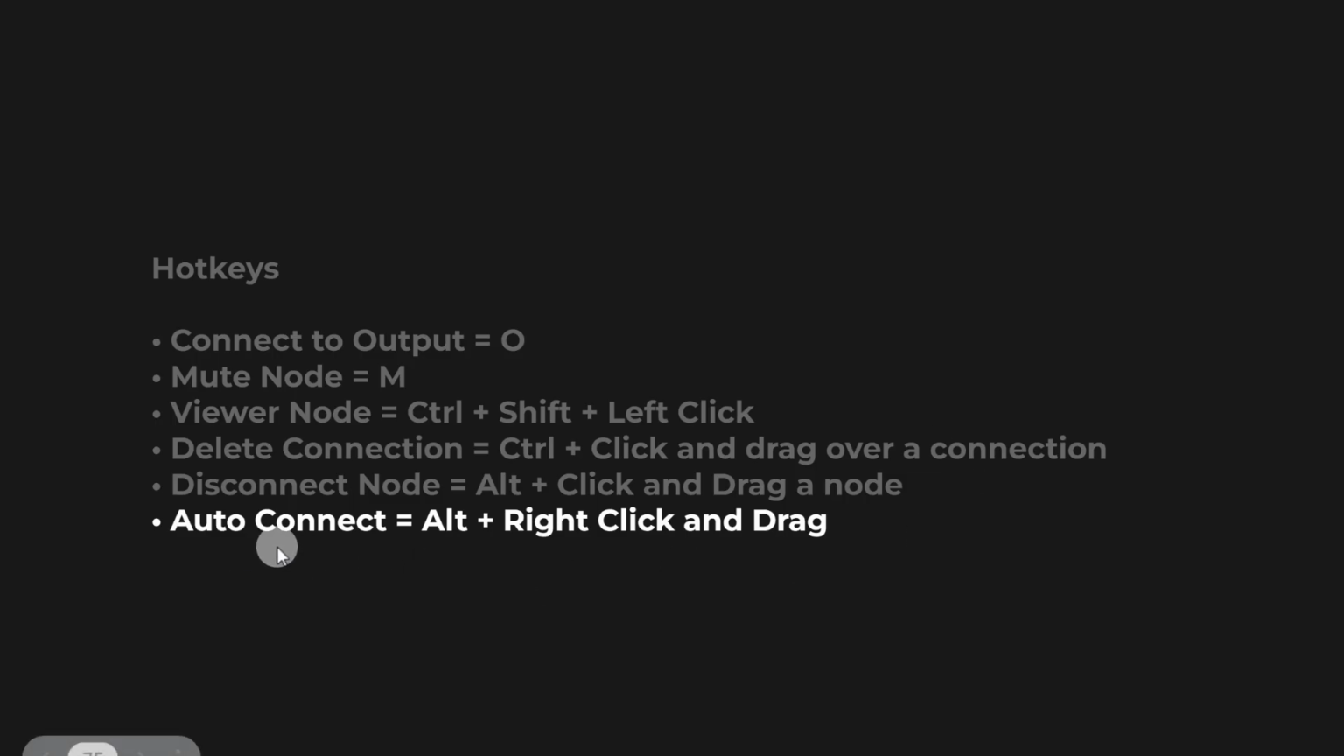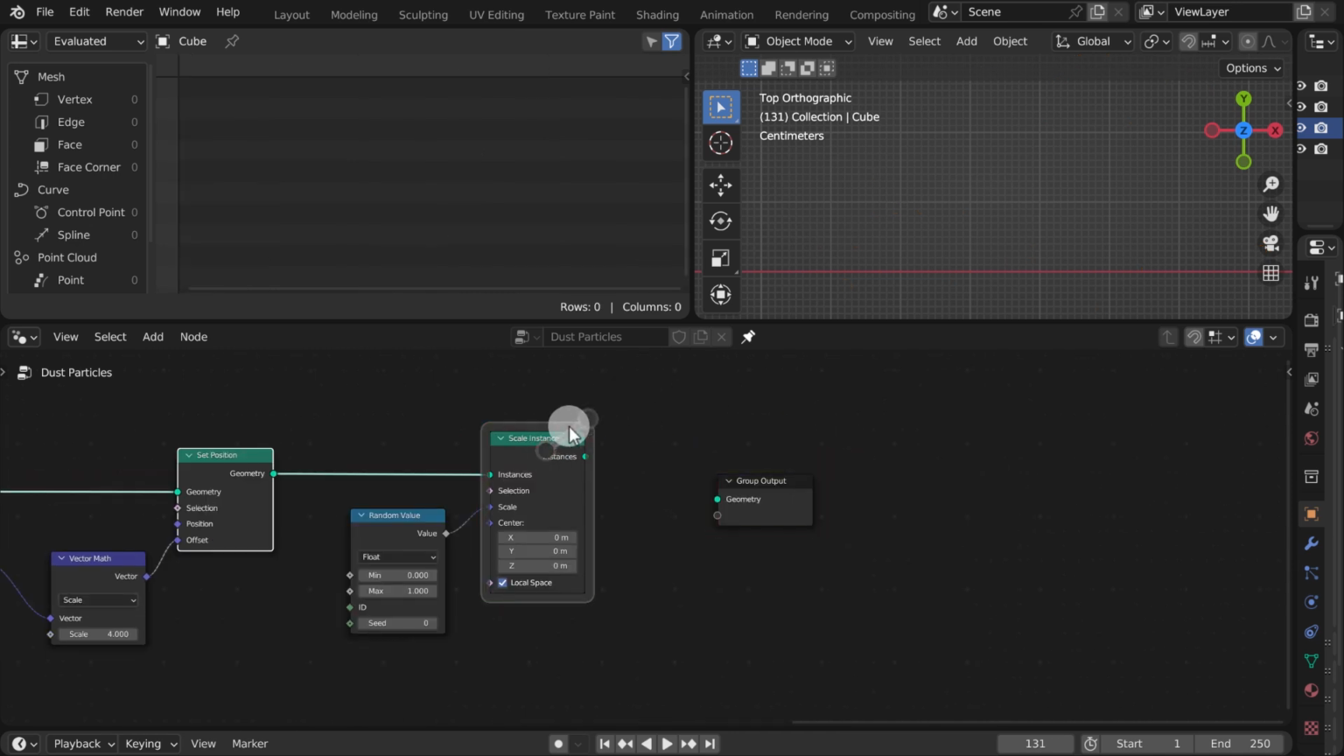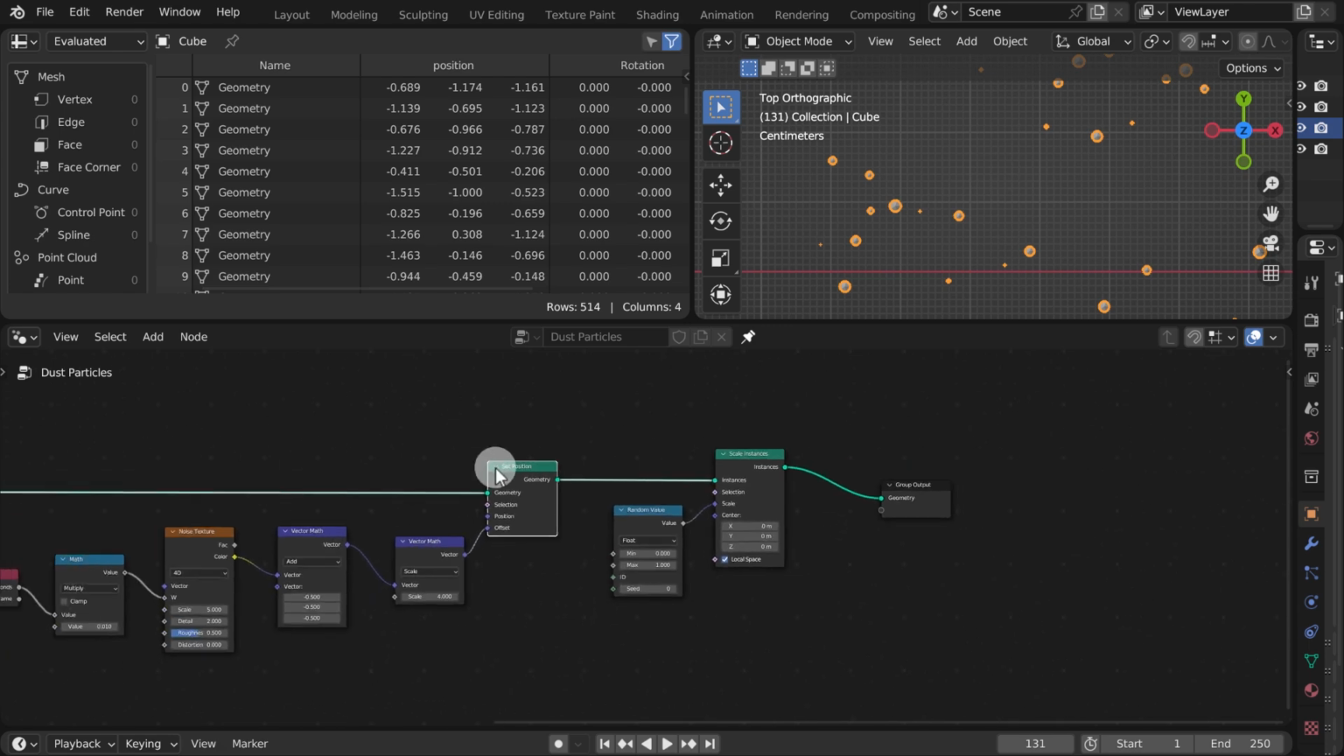And then we have auto connect. And to do that, we can simply do Alt right click on a node, and then we drag and drop this onto another node. You'll notice we have this little red highlight, and this is how Blender's signaling us it's going to auto connect that to the node. And then once we have that connection made, we can let go and it'll auto connect that to the default input. Now, auto connect doesn't always get it right.